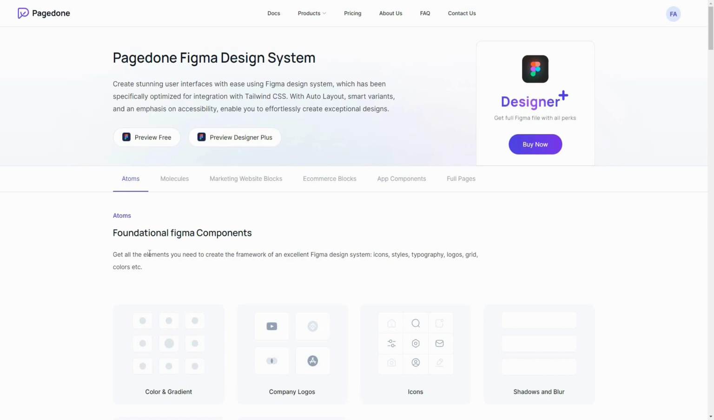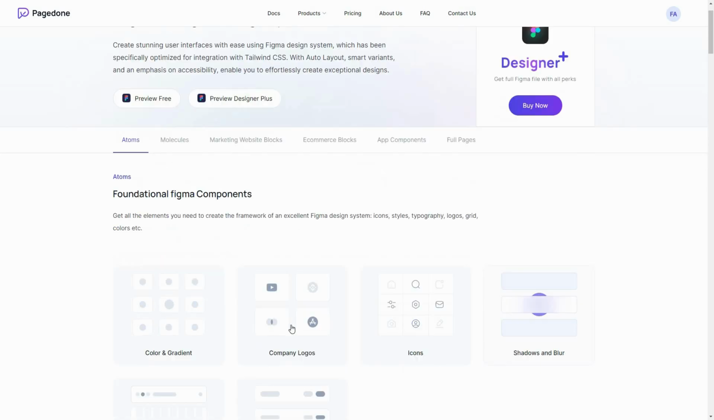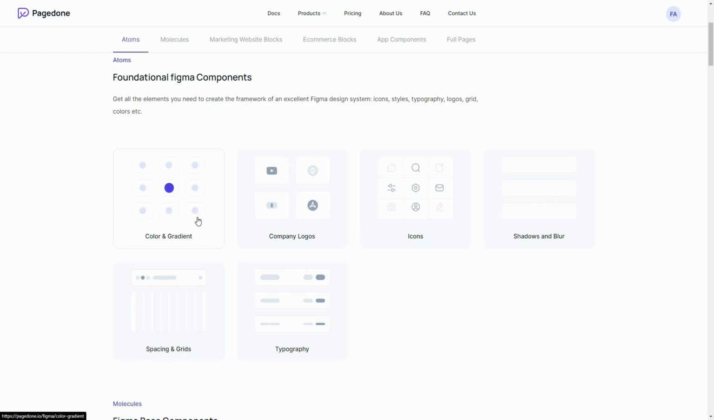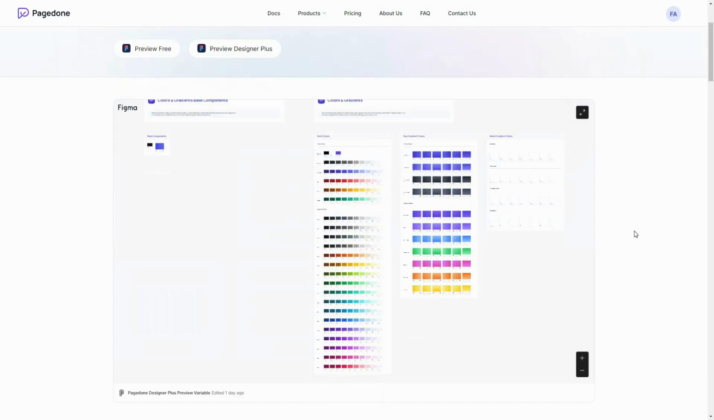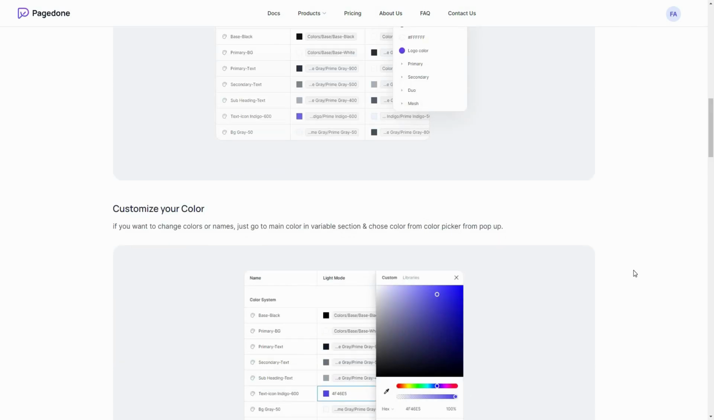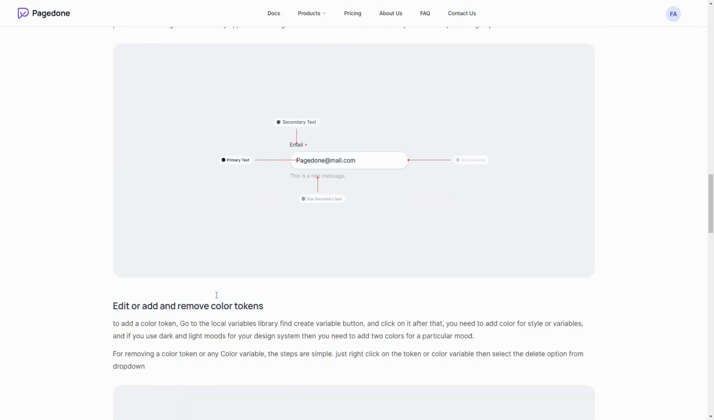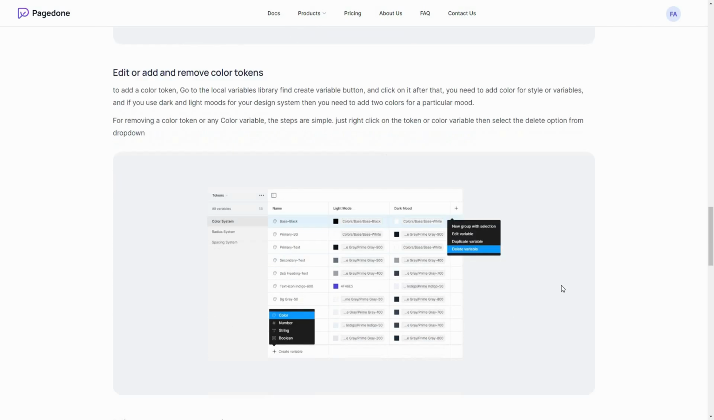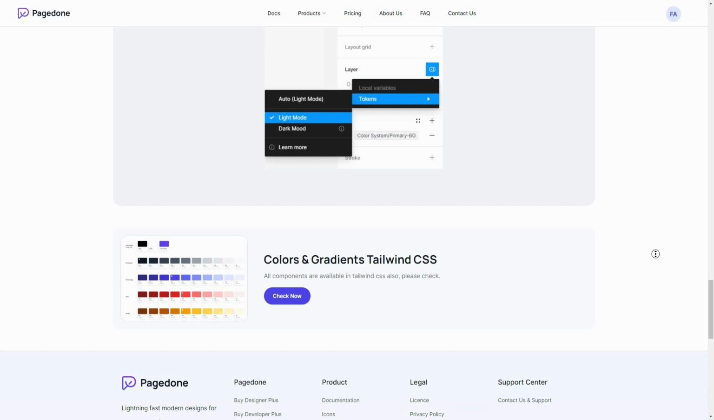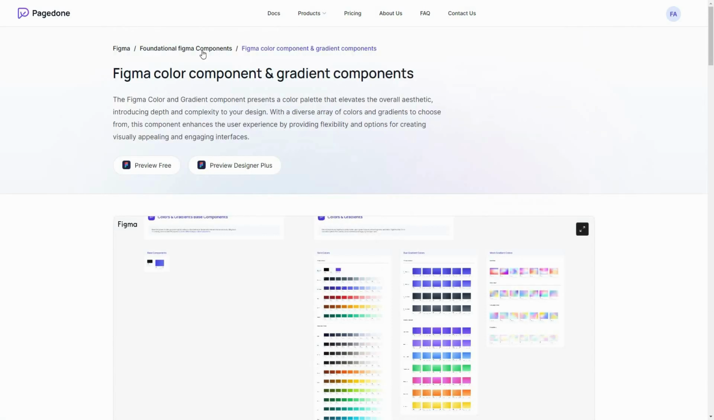On this Figma design system, you're going to get various components, different types of components, such as these foundational Figma components. So these are the atoms, as you can see, and you can preview any of them. All you have to do is just click on a certain one. So if I want to open this component, the color and gradient, now I can see the preview properly. So you can customize the color. There are also color tokens, edit or add or remove color tokens. So there are various options within this color and gradients Tailwind CSS. So now let's go back.